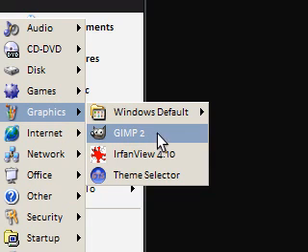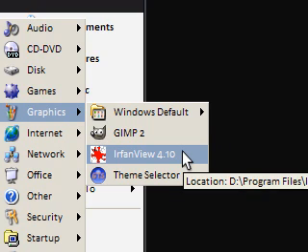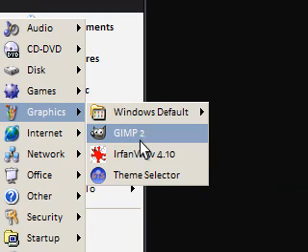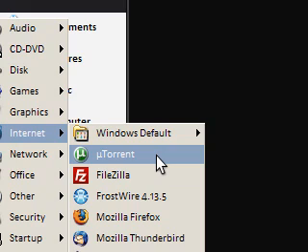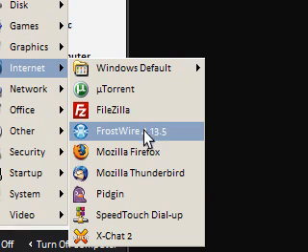Graphics, I'm not very good at graphics, so I've only got two things here really. GIMP is an alternative to Photoshop, and EarthenView is a picture viewer. So ignore this. This is for Pidgin. So these are two things I'll probably use at some point. Internet. uTorrent downloads torrent files, good thing, low resource. FileZilla is an FTP client. I have a website, I need to upload files to it, so I use FileZilla.